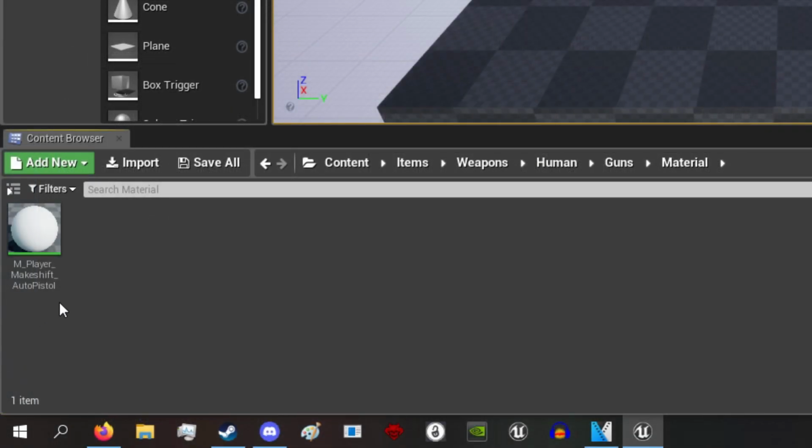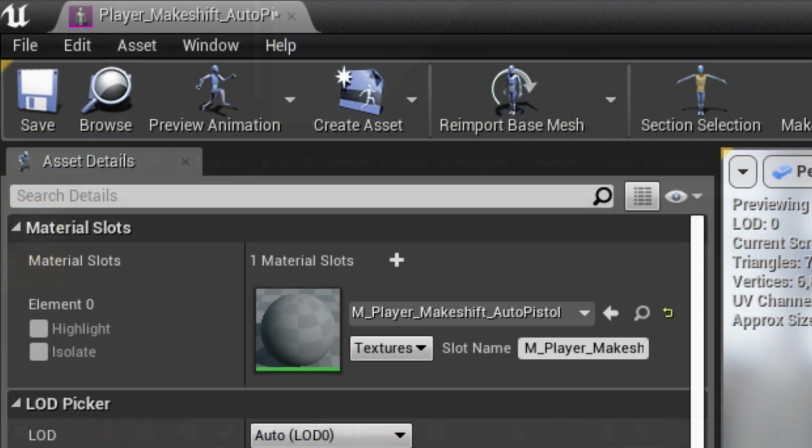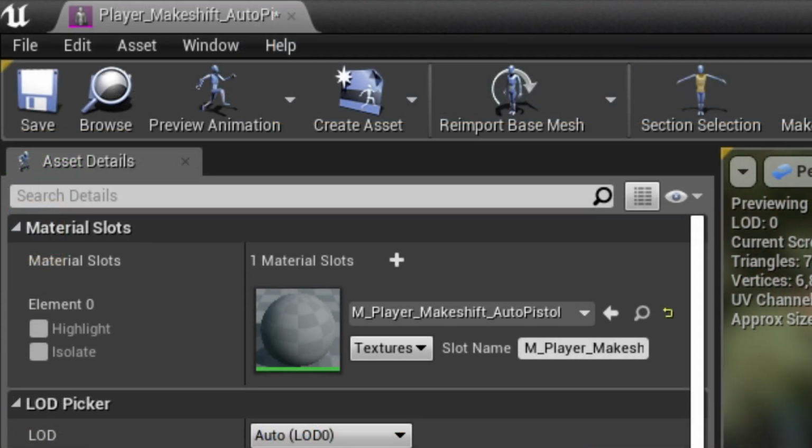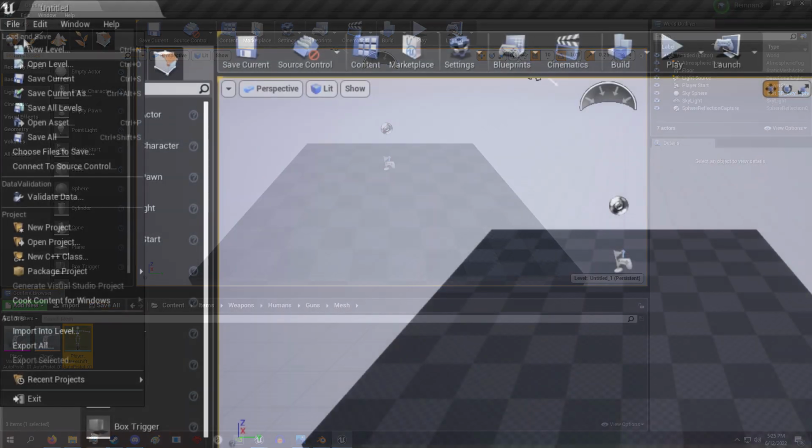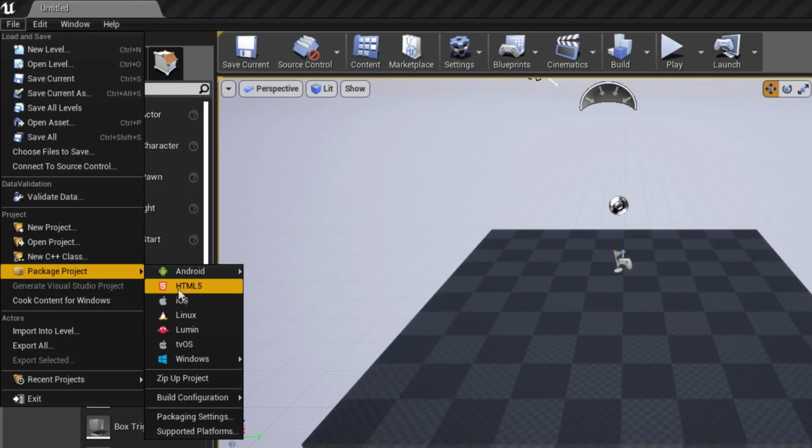In the material folder, make sure to have a material named after the one in the files. In the mesh, set the material to be the one you created. Give it one last look, and make sure all the folder names and locations are correct. In the File tab, go to Package Project.